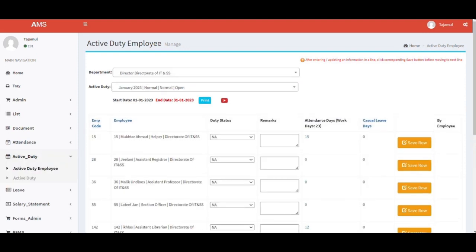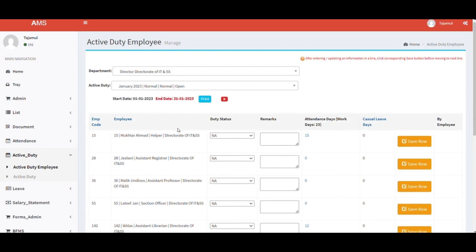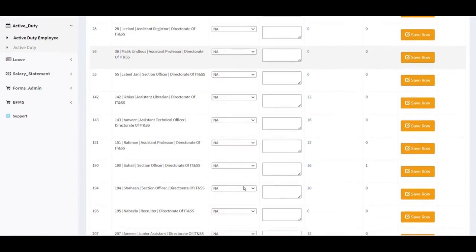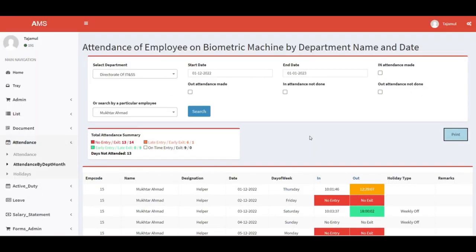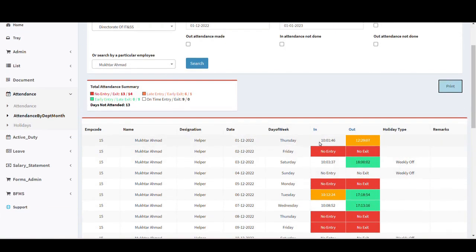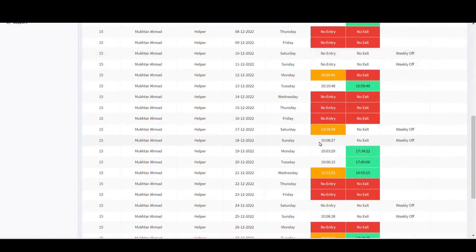As you can see, the start date and the end date is displayed here. All employees of this department are listed here. Each employee's attendance can be checked by the department or section head by clicking on this option. Here, all the details regarding this particular employee are displayed.